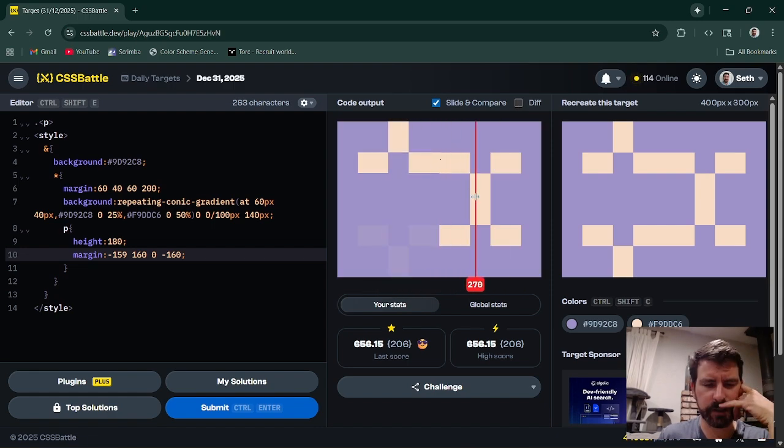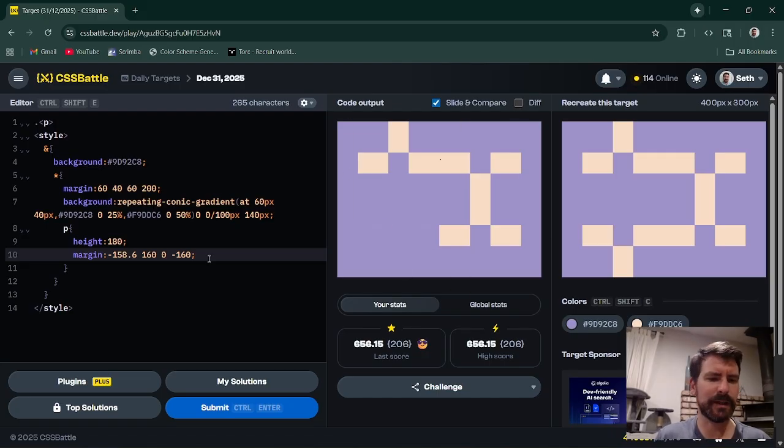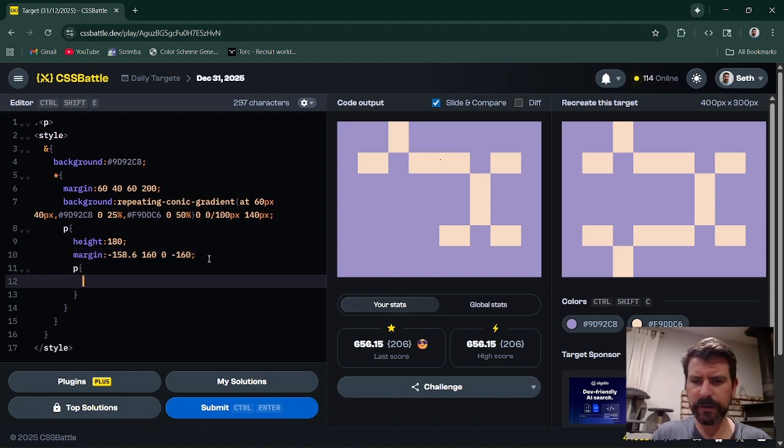It's off by the tiniest bit. Well, that looks pretty good. Oh yeah, that looks really good. But 158.6, goodness. All right. Neither of these are perfect, but maybe there's something that can be worked on from here once it's done. Oh. Let's get the plus on here. Let's get our margin done.